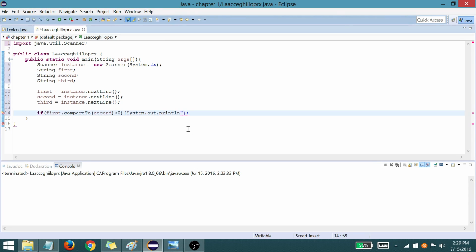Oh well, I'll deal with that error later. System out print line, first, getting a little sloppy. There we go. First comes before, and then plus second. All right. So let's go ahead and quickly just double check to make sure that all this checks out.